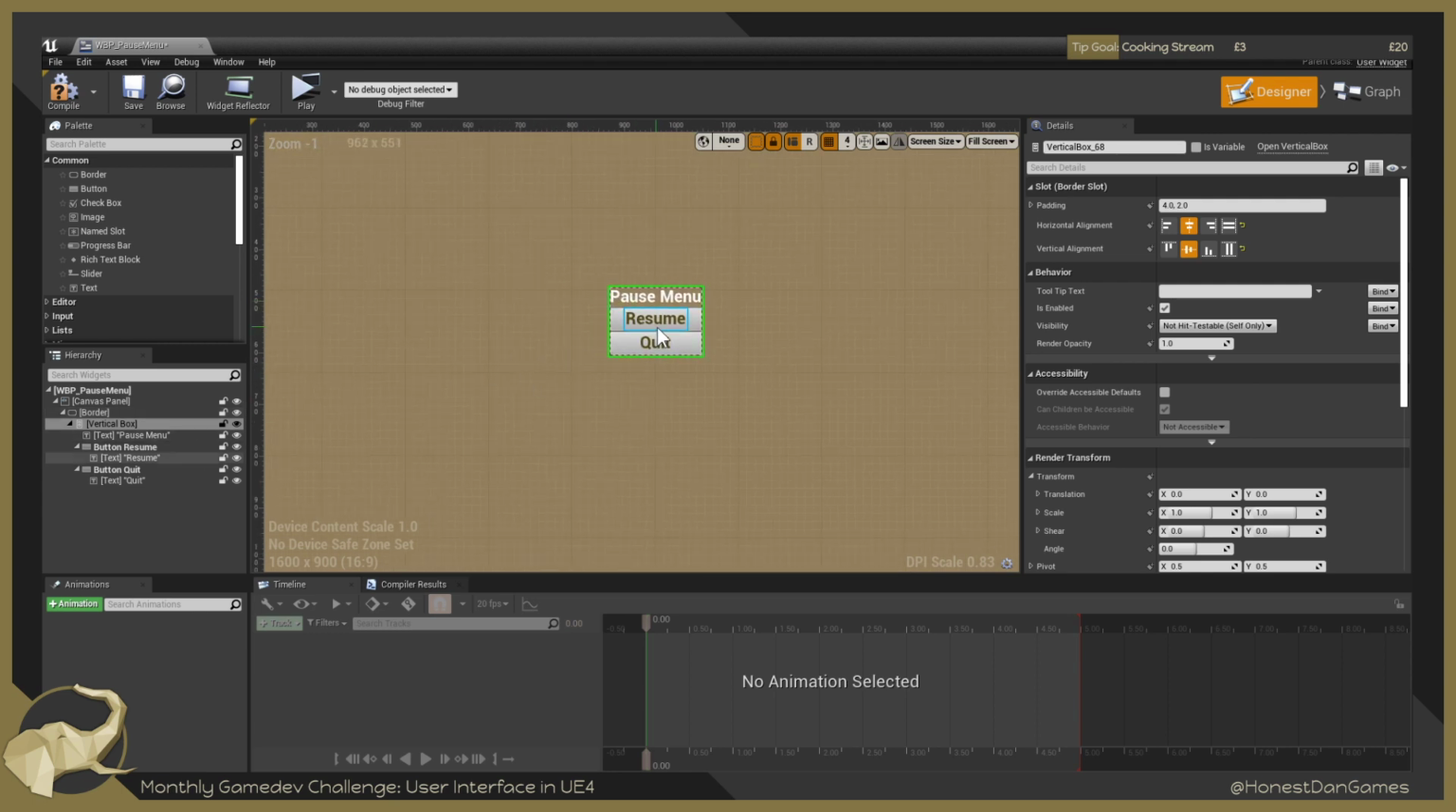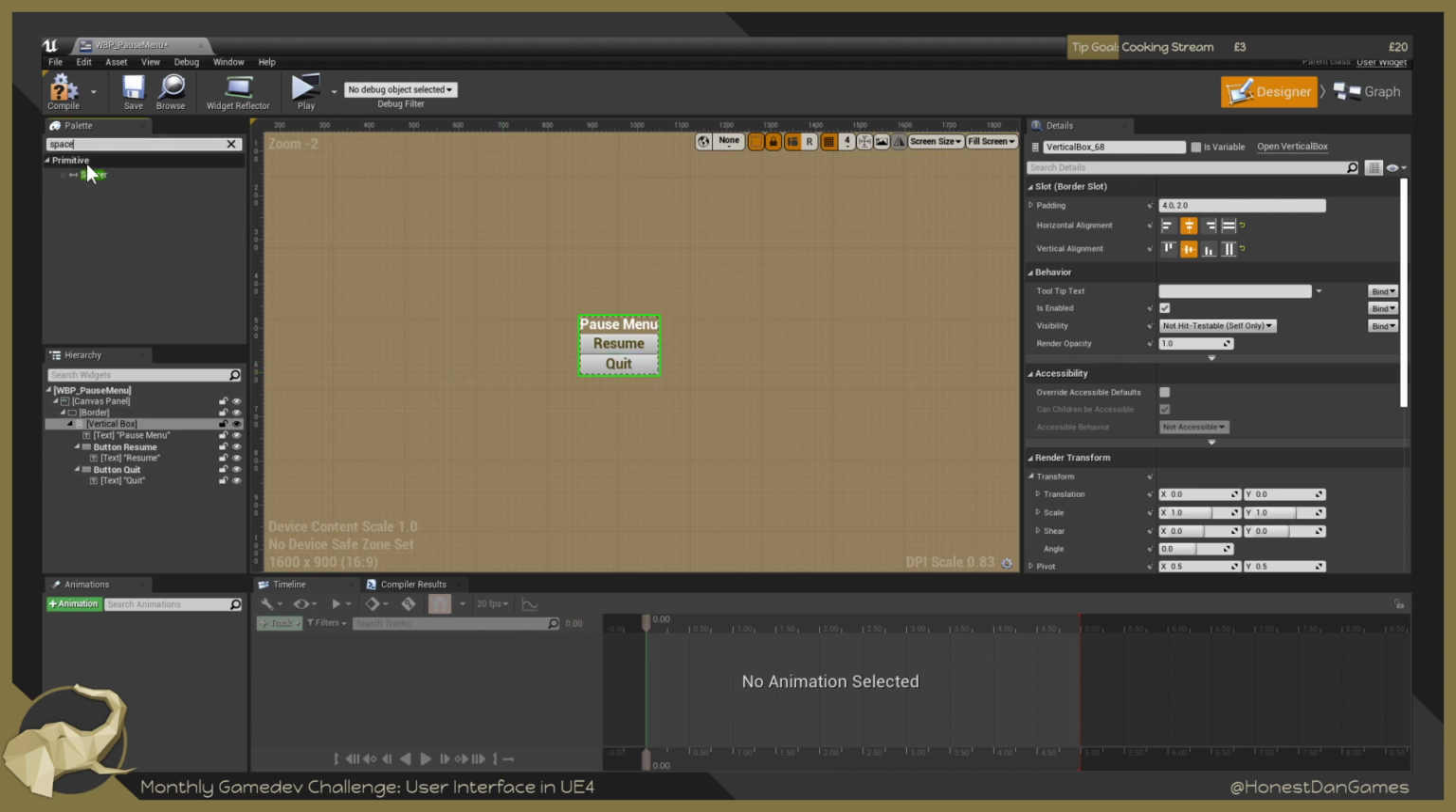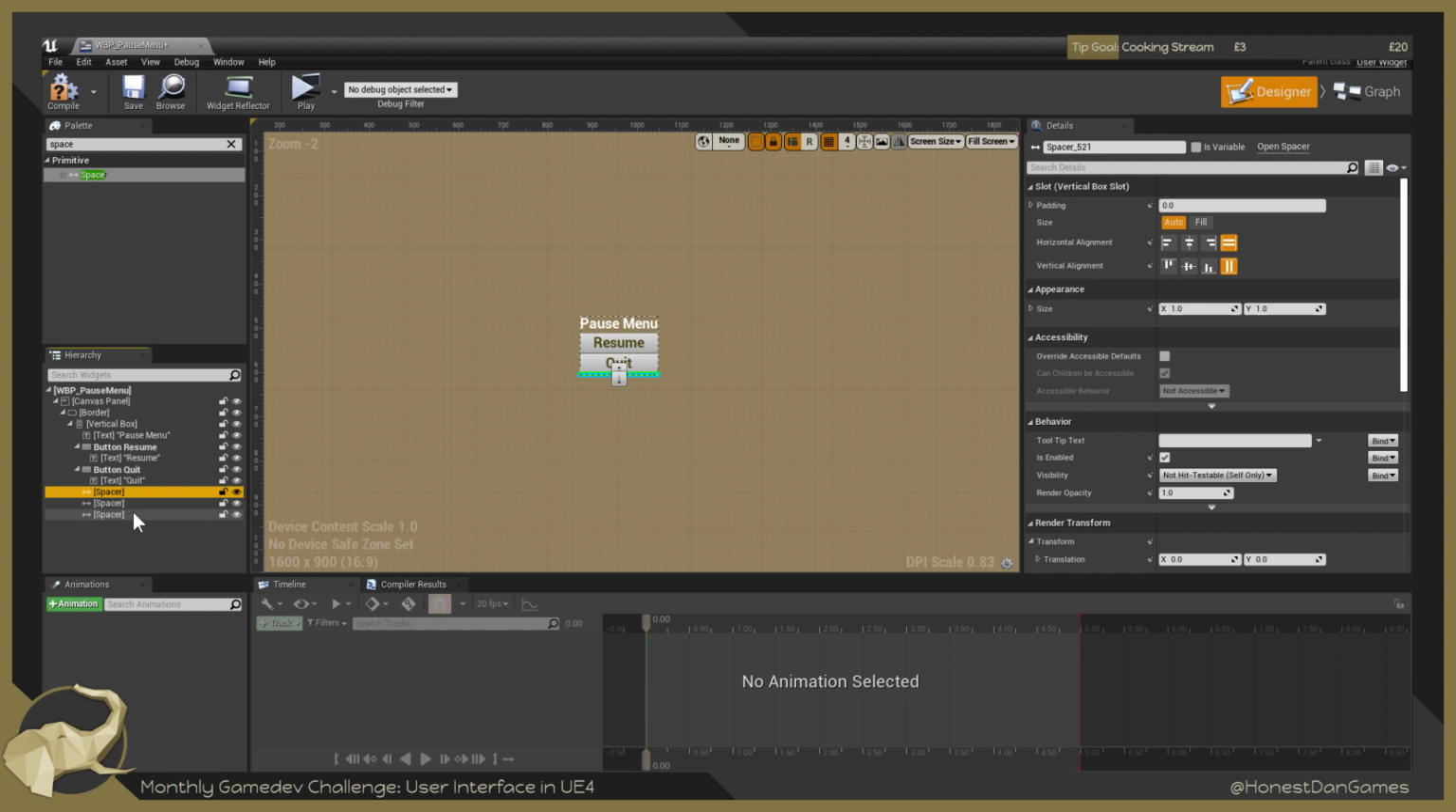All right. Basically, what I was saying is we want to try and make this look a little bit less rubbish. One thing I know you can do is spaces. Spaces is a nice way to just separate things out a little bit. So if we add them into this vertical box, we'll add three of them. And then you can whack these between things, and you can give them custom heights.